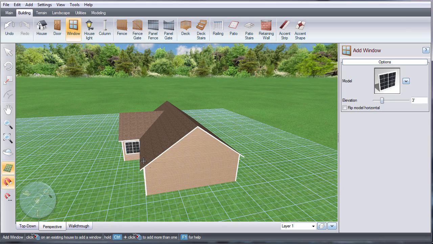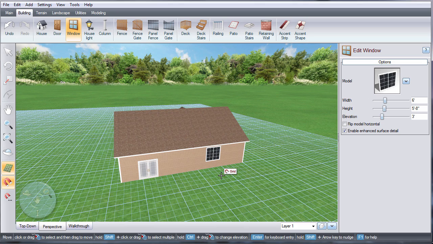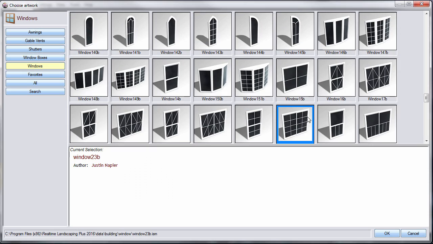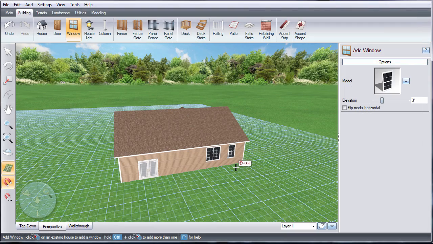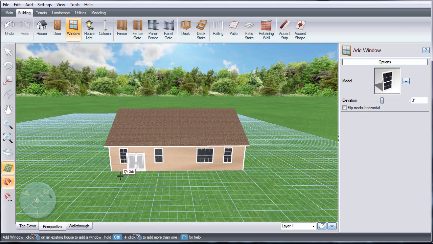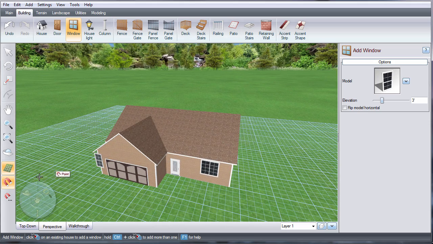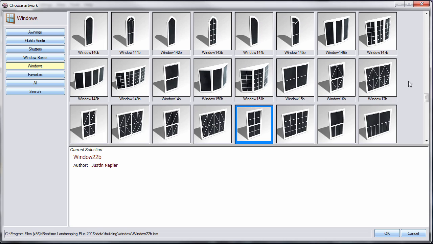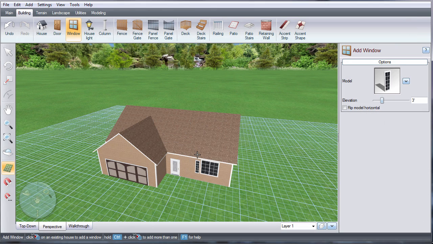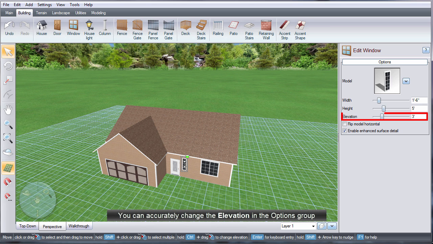Let's add another. Hold the Control key on your keyboard to add another. Let's click Window, and let's change the window. Again, holding Control, I can continue adding without having to click Add Window. And then sometimes it's easier to have the snaps off for accurate placement. Let's add a side light. So let's select a side light, click to add. I'm going to bring that down. So hold Control and then you can select the elevation of an object.